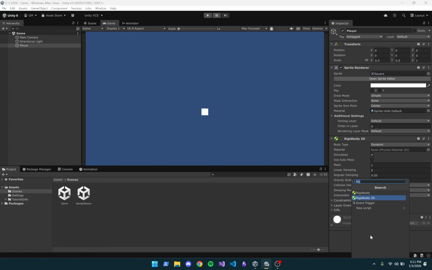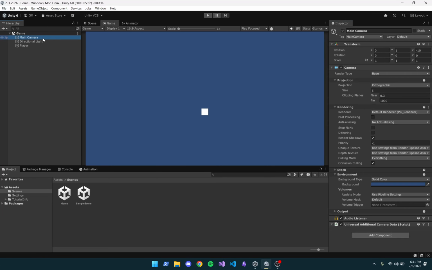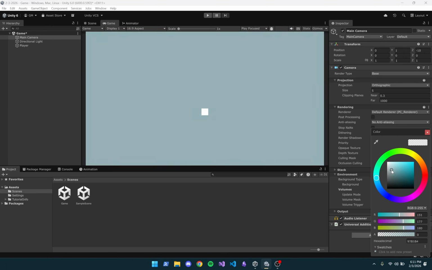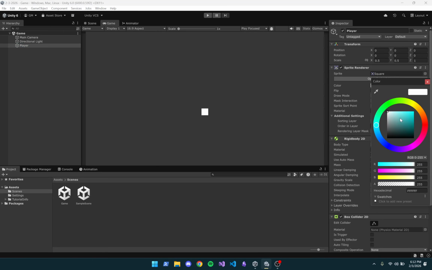I'm going to add a collider, just a simple Box Collider 2D. And since the default Unity colors are somehow the ugliest shade of blue they could have picked, I'm going to hopefully make this slightly nicer. We'll do something like that. And then our player will be blue. Okay. So everything making sense so far? We know what a rigid body does. We know what a collider does. Okay, nice.